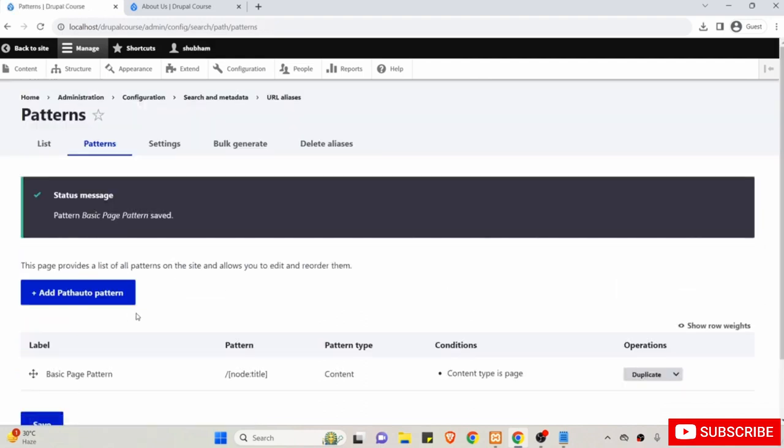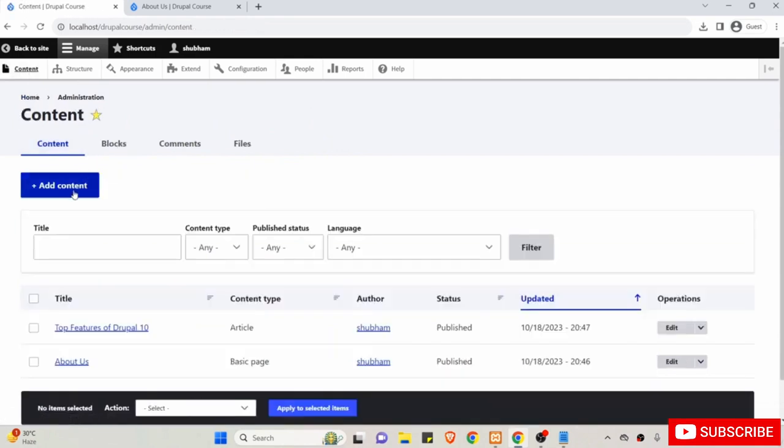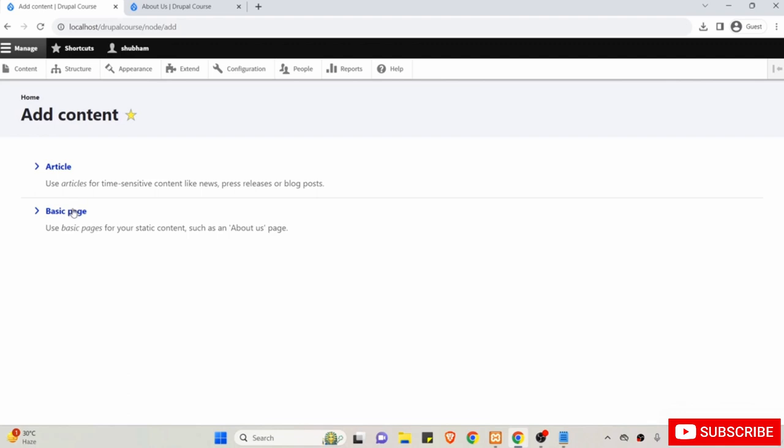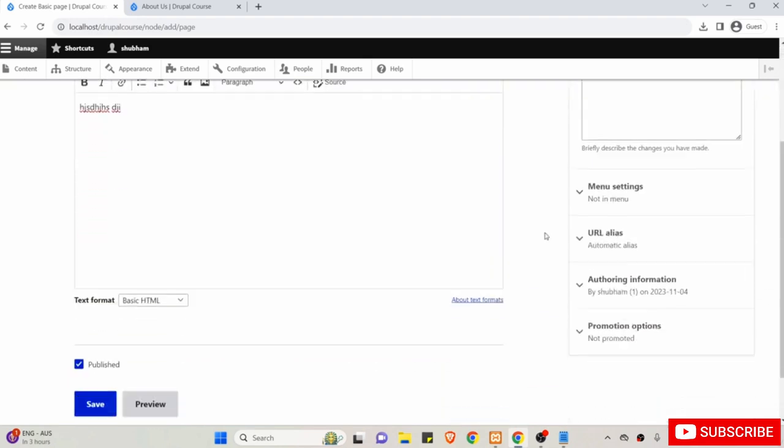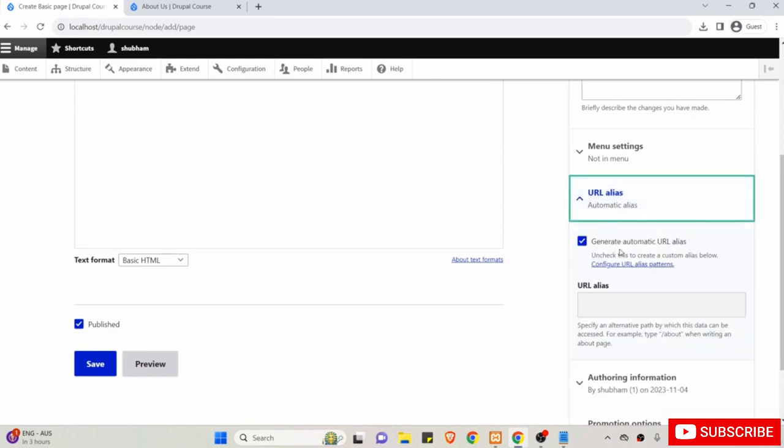After that you will see that our pattern has been added. Now let us go ahead and verify if this works. I will go to Content, click on Add content, and then click on Basic page, because we added a pattern for basic page. Here in the title I will type in Services, and in the body I will just type in some gibberish content. And then in the URL alias section you will see that we have the option to generate an automatic URL alias.